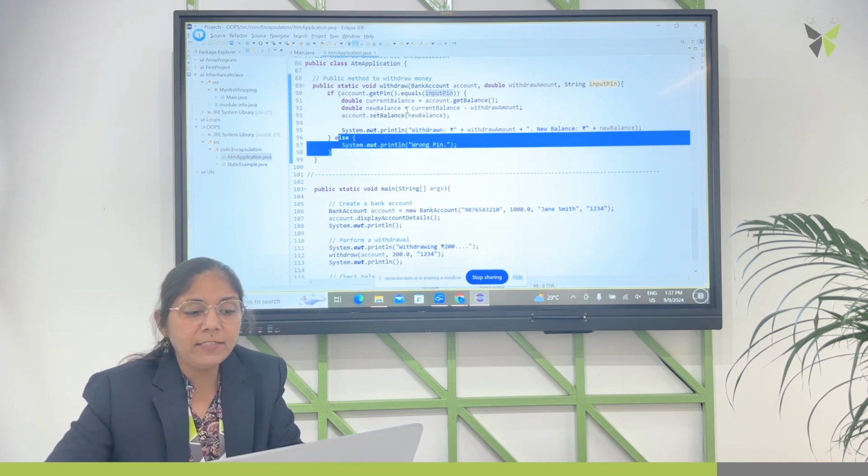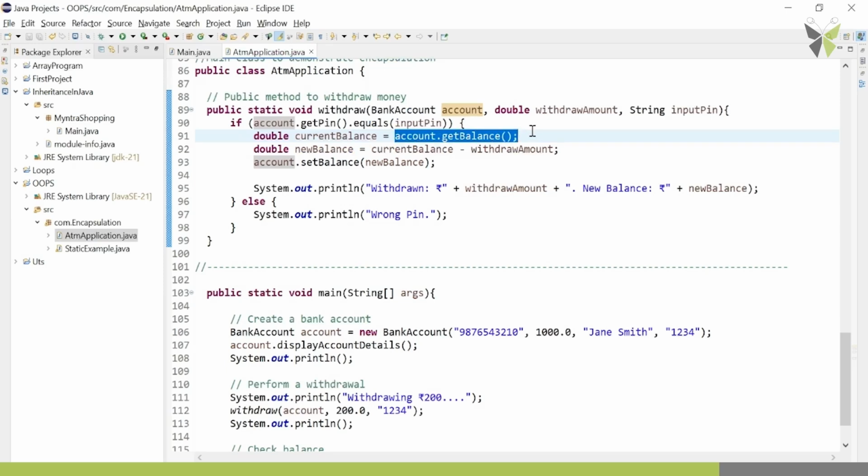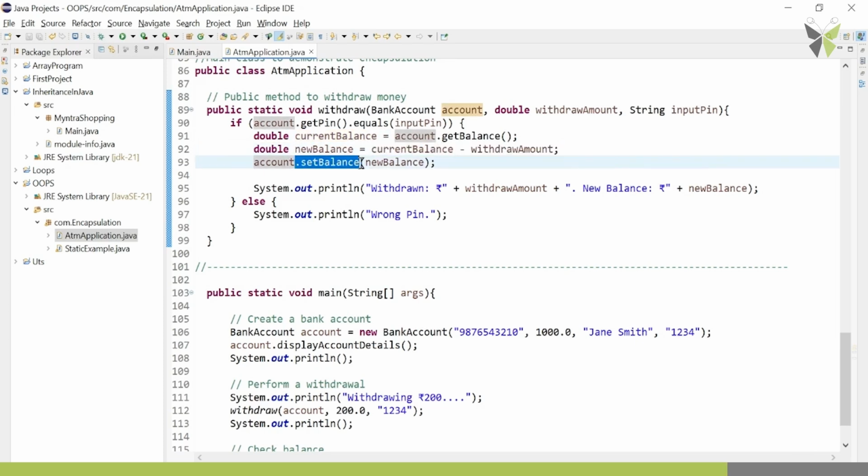If the PIN number is matching, first of all I'm getting the value of my current balance. Whatever my account number is, for that account number I'm getting my current balance. Based on that current balance, I'm deducting the withdraw amount from it. And with that same new value, I'm using the setter method to set the balance for that account. So this is where you can see the utilization of your getter and setter methods. We are using two getter methods and one setter method here.